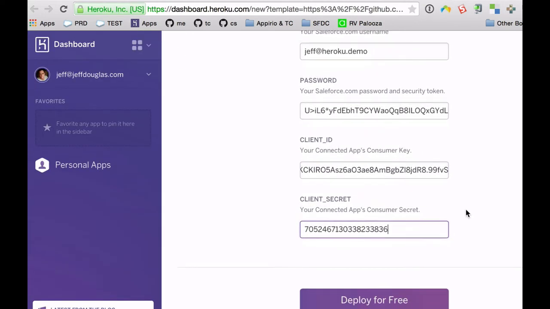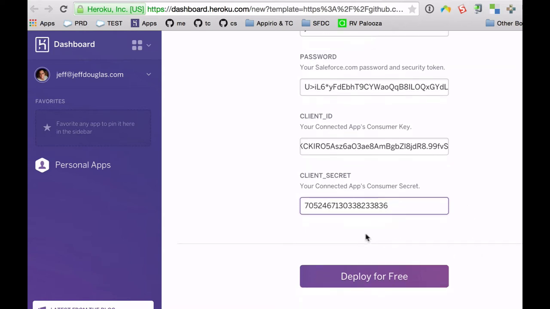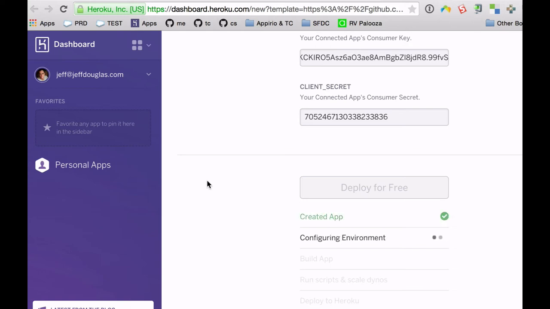And then what I'm going to do is go ahead and hit the play button. That's going to actually spin up that app on Heroku and get everything up and running for us. So I'll hit deploy. Let's run through the deployment process here. Let that run for a second.